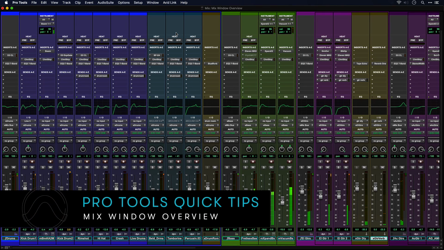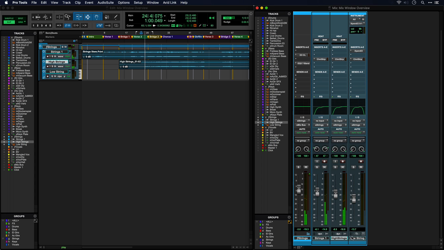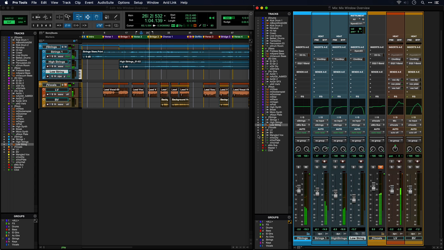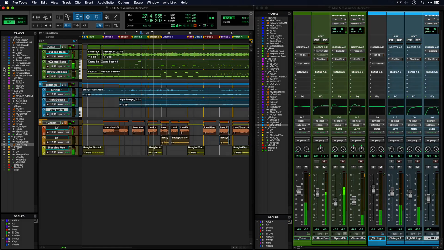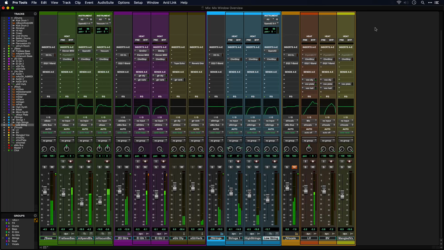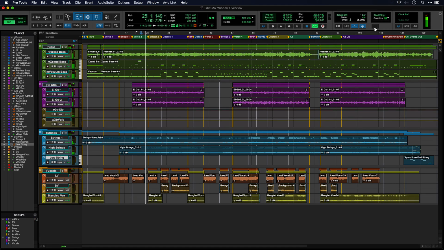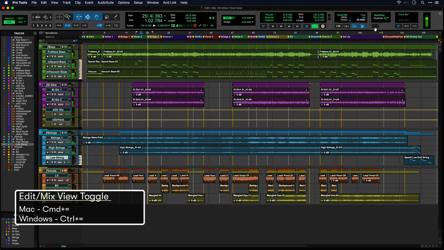Pro Tools Mix Window gives you mixing and routing control over all the tracks in your session. Every track that appears in the edit window is also shown in the mix window. Tracks can be shown and hidden from the tracks list to the left, which always stays in sync with the edit window's track list. To quickly toggle between the edit and mix windows, use Command equals on Mac or Control equals on Windows.